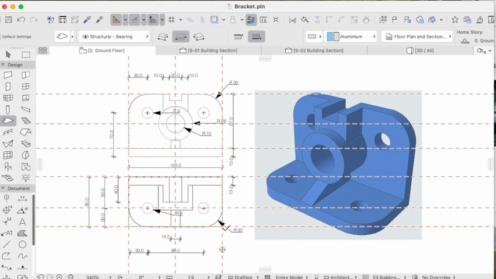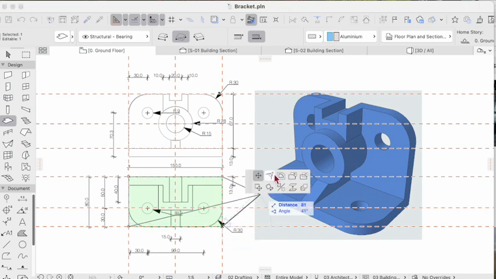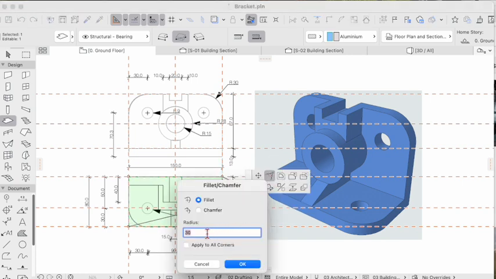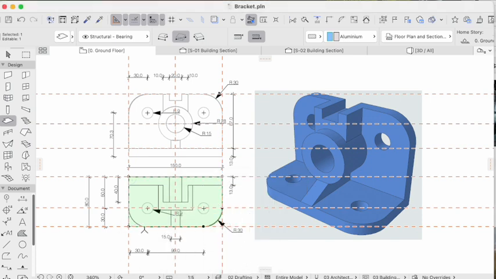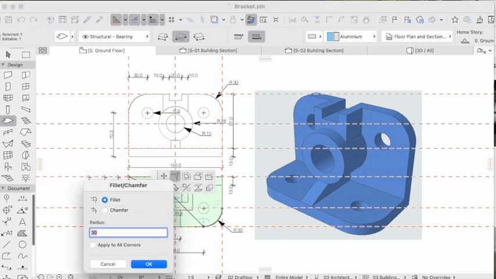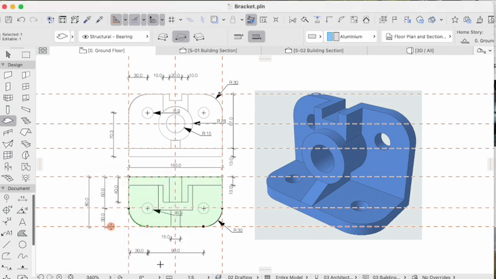I then need to fillet the corner. 30mm radius, 30. Okay. Do the same thing on this corner. Click, fillet, 30 is already there. Okay.